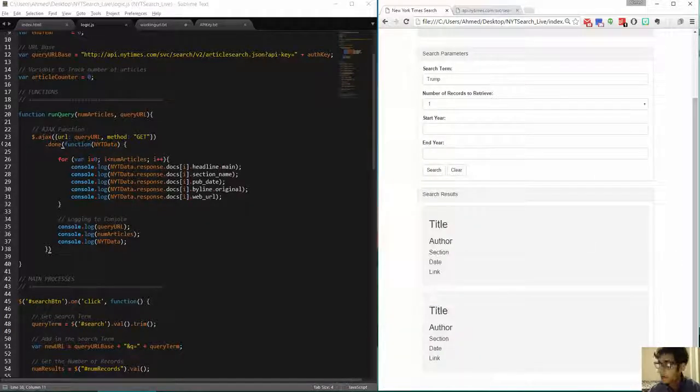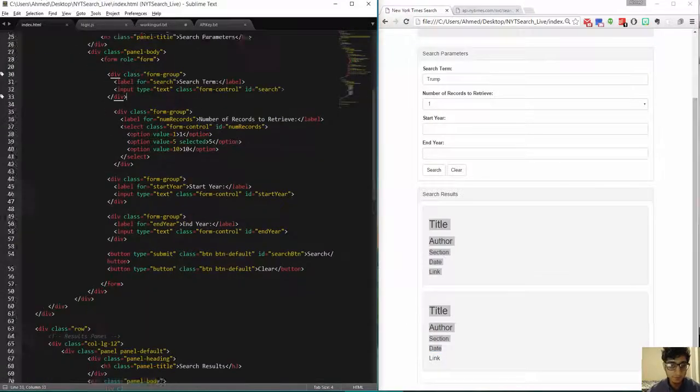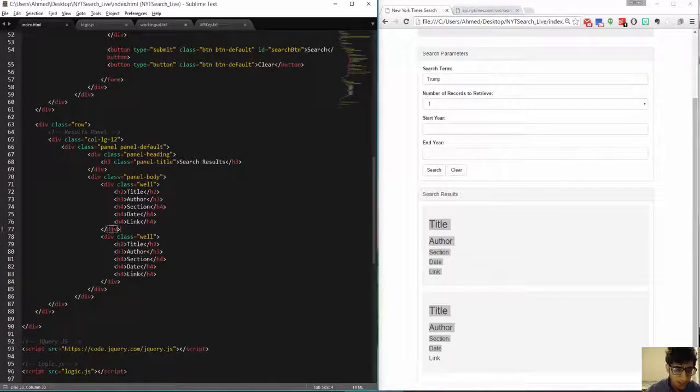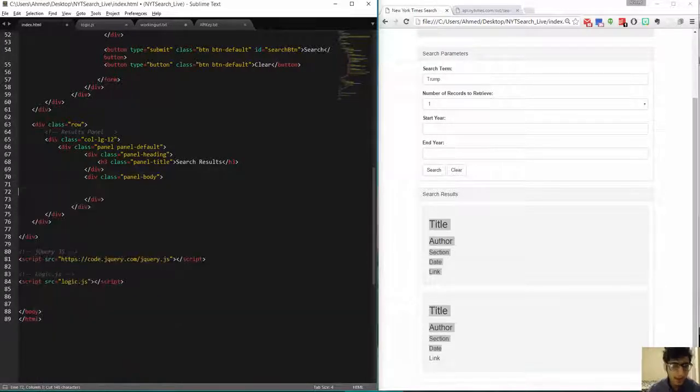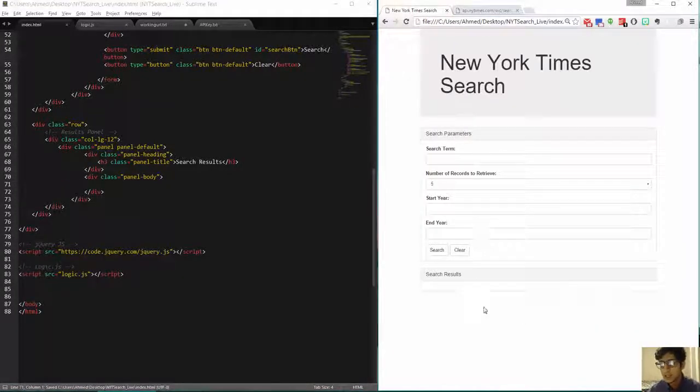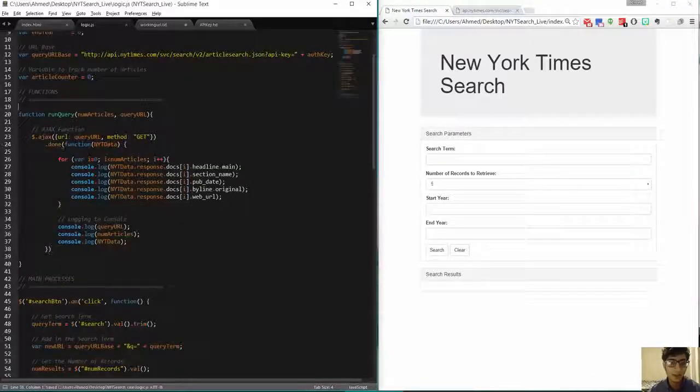So what I'm going to do here is clear out the dummy wells that I had, and I'm going to delete these so that I have an empty panel. The reason I deleted them is I'm going to have jQuery create the wells for me dynamically. So let's do that right now.